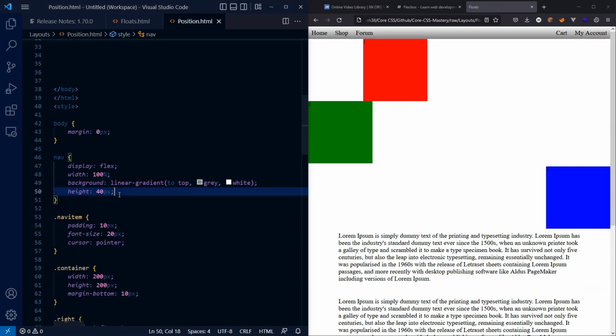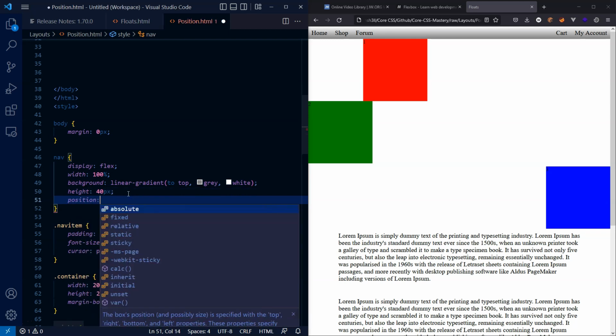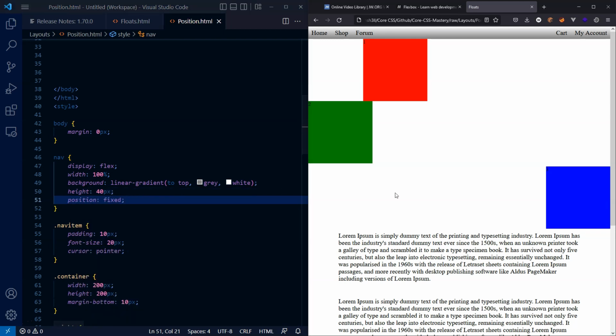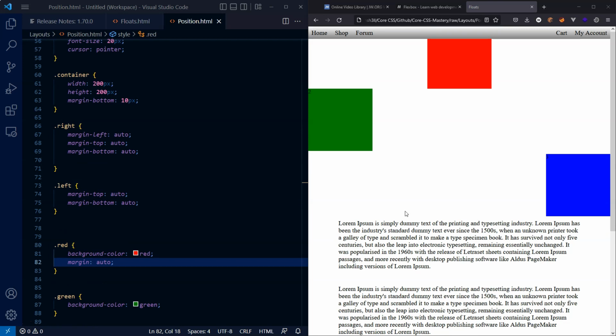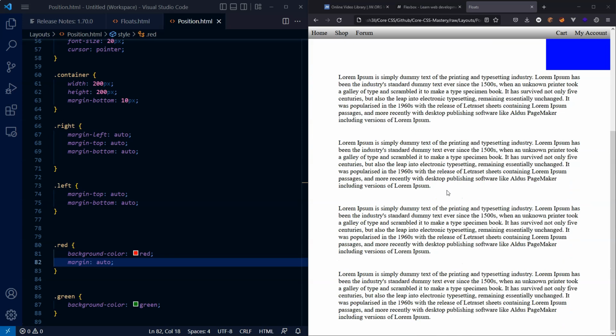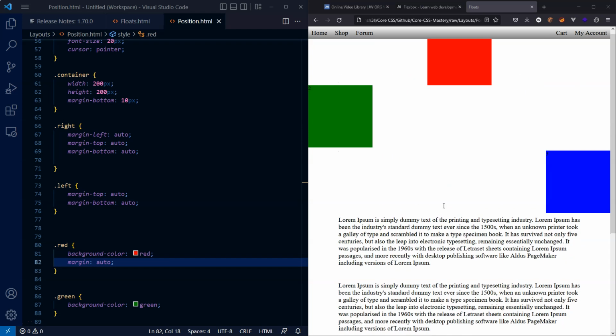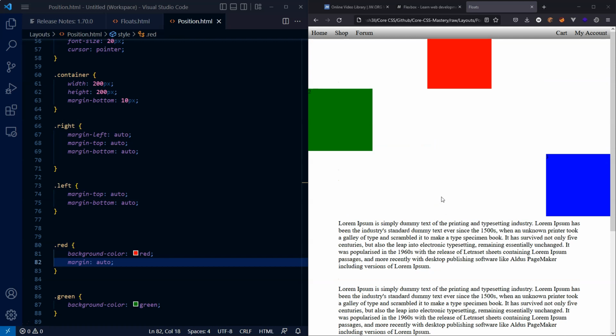So we have our nav element here. Let's set position fixed. Let's refresh the page. Now just ignore that red div momentarily. It's obviously behaving a little bit strangely. Let's have a look at our navbar now. As we scroll down the page, that navbar stays where it is at the top of the viewport.